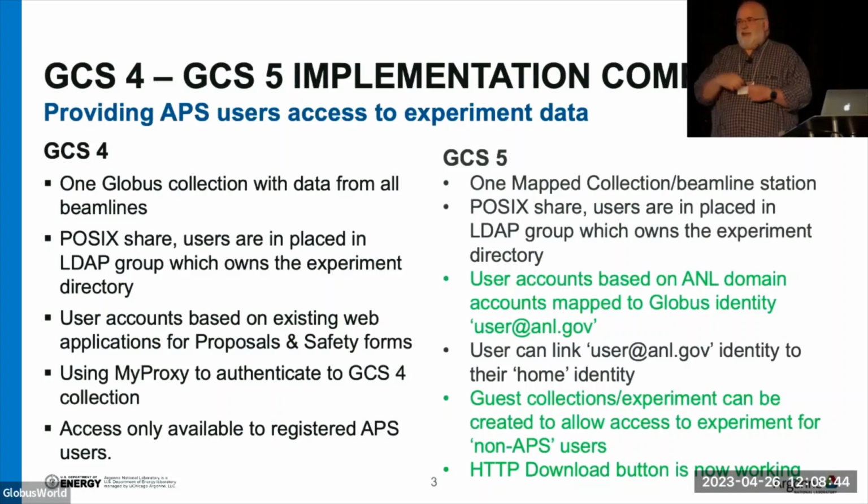We can just add them to a Globus group that is part of a guest collection, and then those users would have access to that data as well. So our users can share with their collaborators without them being a registered user at the APS.